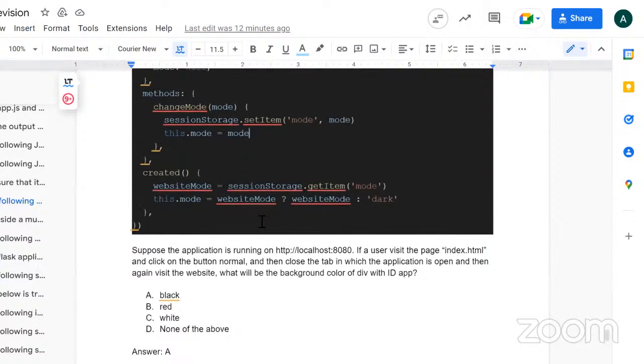After that, we are closing this tab and opening the application in a new tab. Since we saved everything in the session storage, closing the tab would basically clear it. When we open it in a new tab, the session storage is empty. So we come to the created hook and see sessionStorage.getItem('mode').